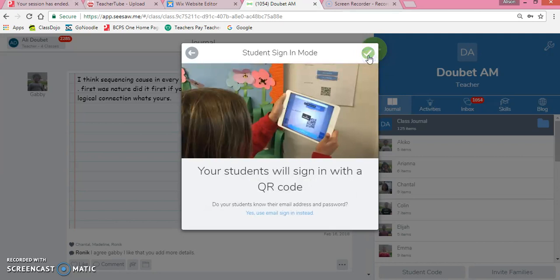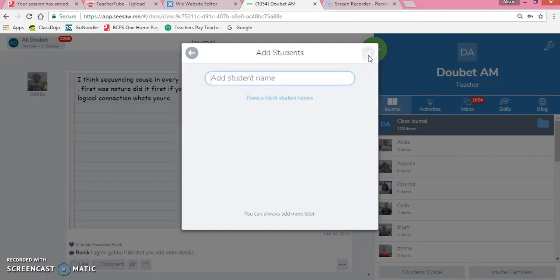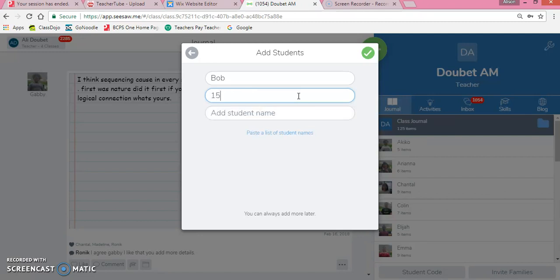So since your students are definitely signing in with either a QR code or a text code, they are not signing in with their email address and password, you are going to click the check. And then here's where you create your student account. And all you need to do to create a student account is enter a name. It can be their first name, like Bob. It can be if you use student numbers in your class, or initials. You can do initials too. Whatever you want to do, whatever you feel comfortable with for creating your student accounts, you can do that here.